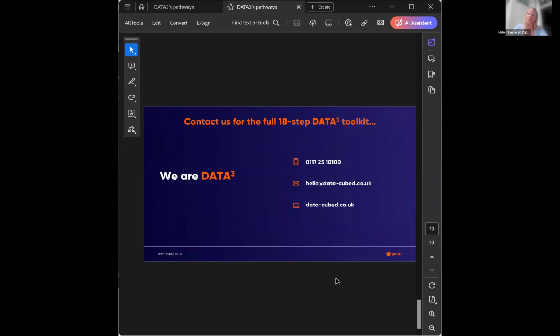So we hope this chapter, which is just one of our 18-step DATA³ toolkit, is going to help you to create a really simple business case right away for your business.